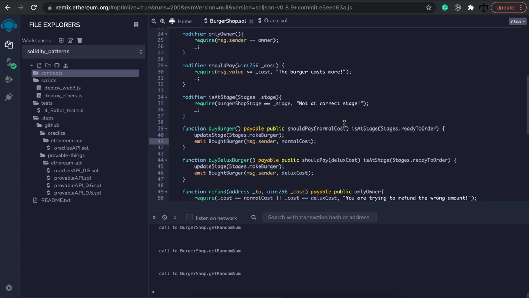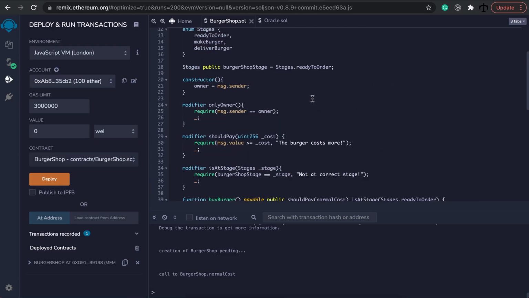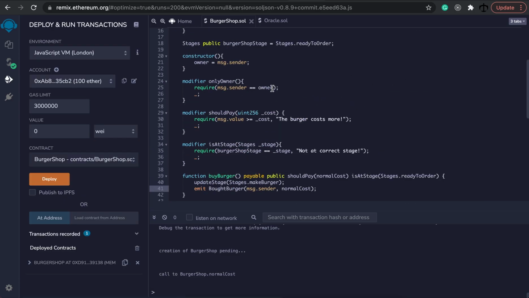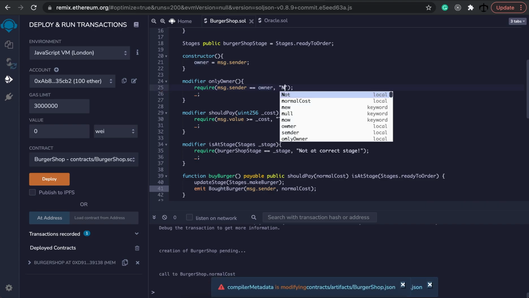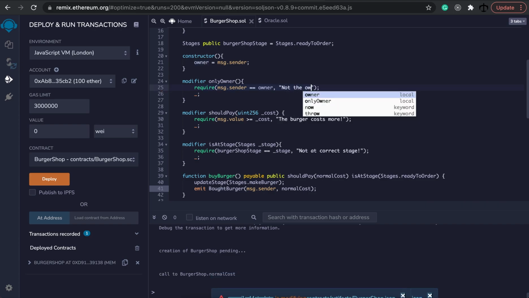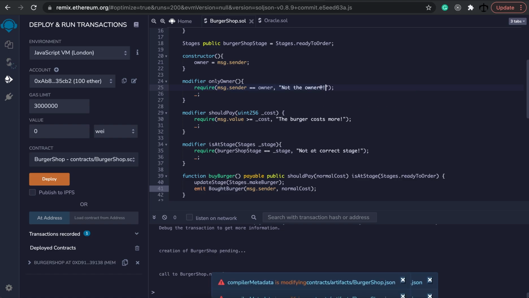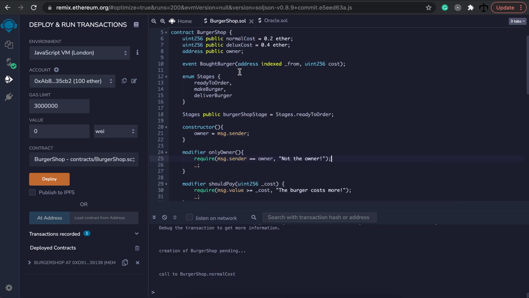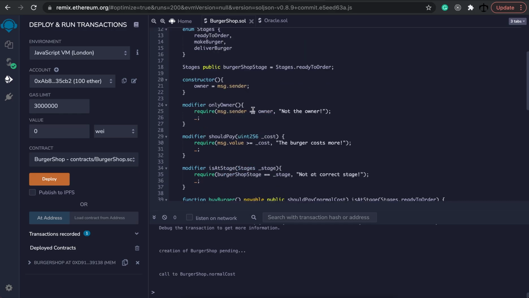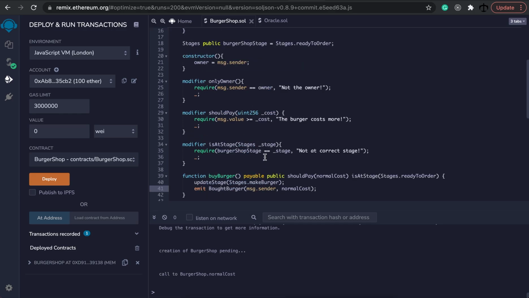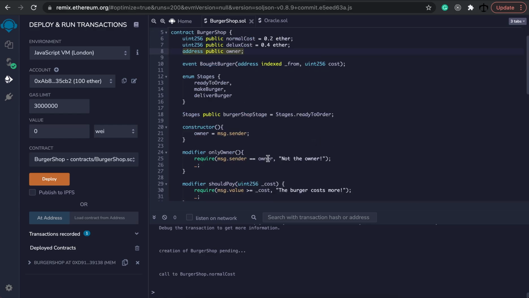Let's go and test that out. Before we test this, it might be valuable to put in a reason if this fails. So we can just say "not the owner", like so. This is not the owner, and that's why this is going to fail. We can also go ahead and implement different roles, such as the employee, and only the employee can maybe call the make burger function. We'll do that just now in a second.